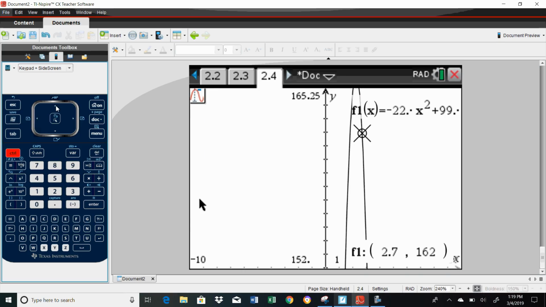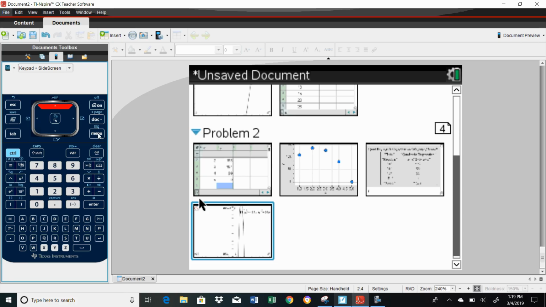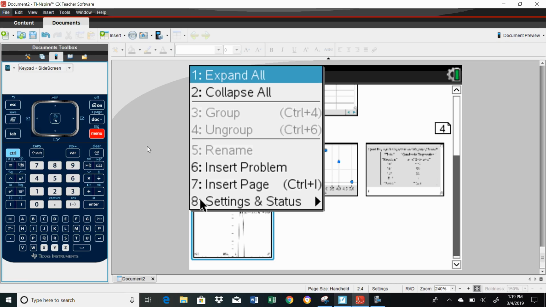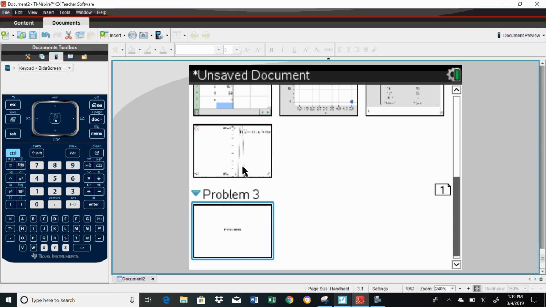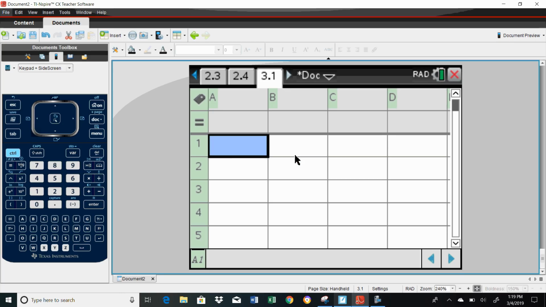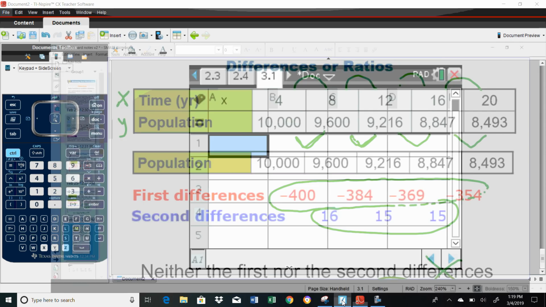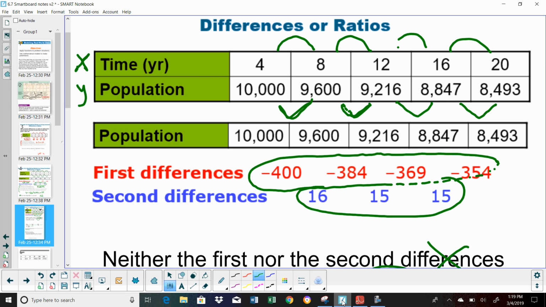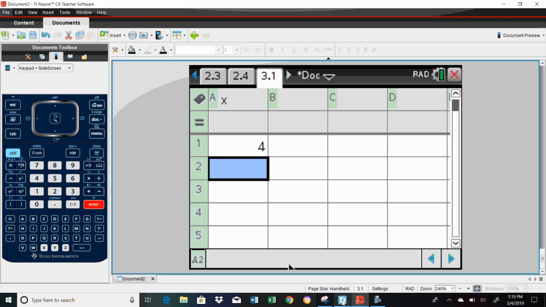So let's go to Control, up click. Remember, that lets us start a new problem, not just a new page. So I'm going to go to menu and insert problem. And it says, do you want to start with problem 3? Yes, I do. Thank you. And here I press menu, go to list and spreadsheet, and here I'm going to enter an X. And I'm going to enter the data that I have here, which was 4, 8, 12, 16, 20.